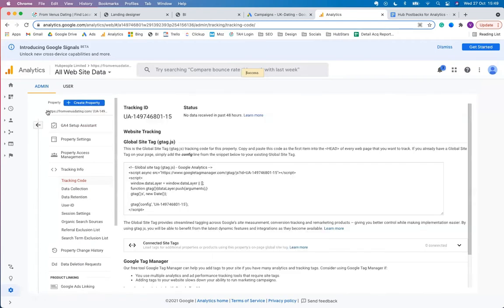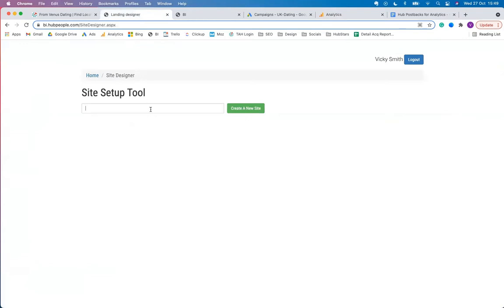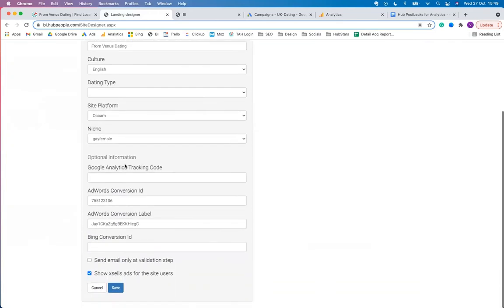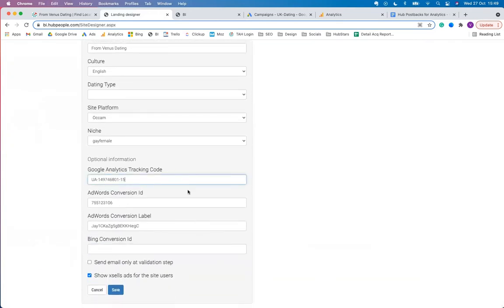So you can now see here that we've created a new property called From Venus Dating, and we've now got our tracking ID number. So first thing we need to do is copy and paste this number, and we are going to put it into our Site Designer. If you don't have access to the Site Designer, if you send it across to your account manager, they will be able to do it for you. And we click Edit, put it into the Google Analytics tracking code box and click Save.